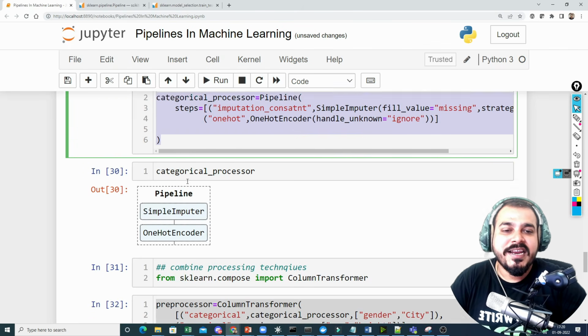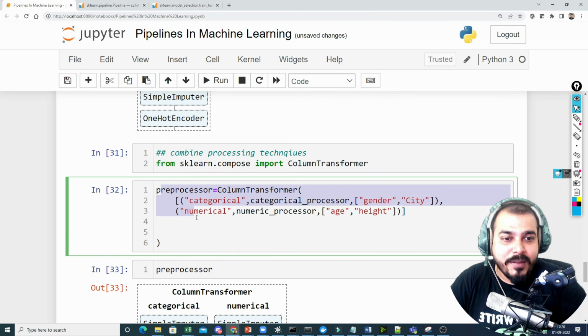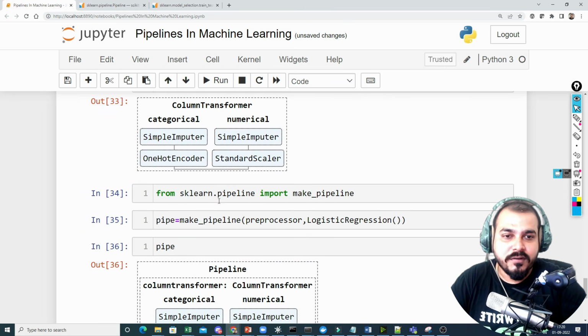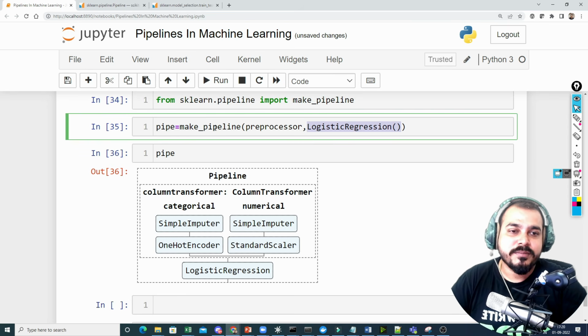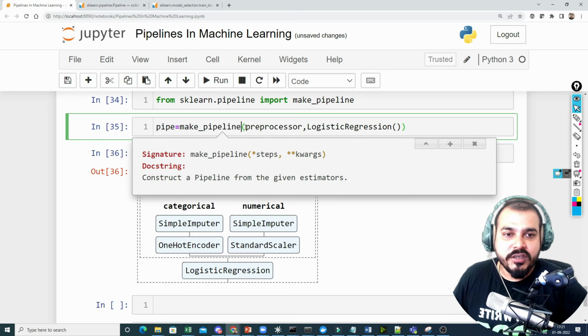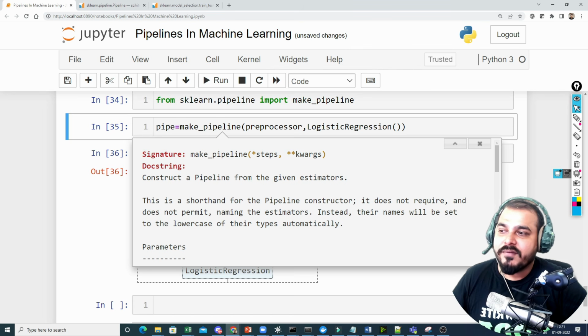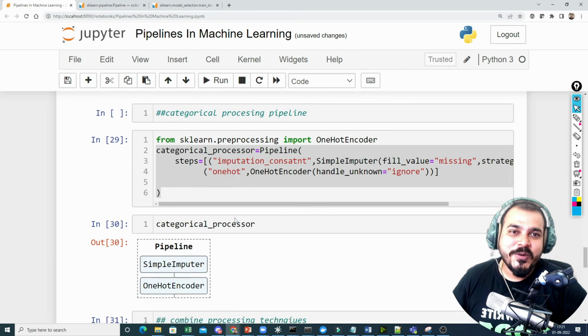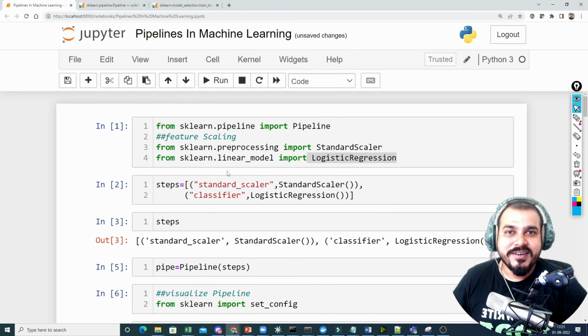For categorical, I can create a different pipeline. For numerical, I can create a different pipeline. Then I can combine both with the help of column transformer. And then finally, I used make_pipeline, where I'm combining it with an estimator. The estimator is nothing but logistic regression. So here is how it looks: construct a pipeline for the given estimator. Now, in the next video, I will show you how we can do the pipelining concept with grid search CV also.